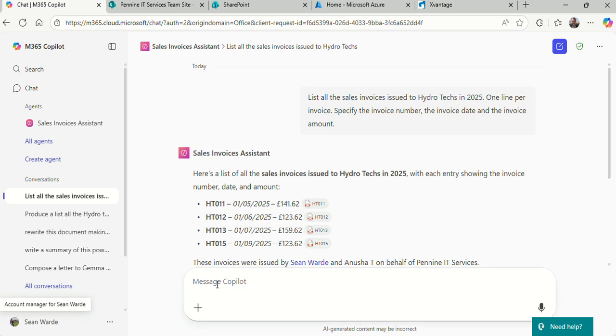I could probably take that one step further. Please add a total.